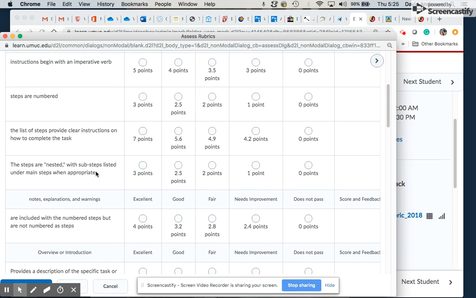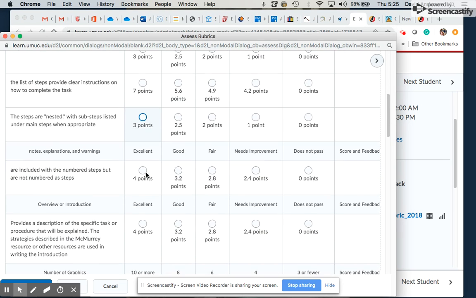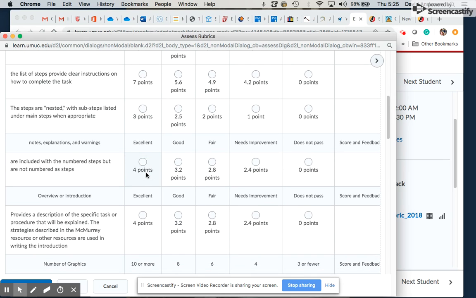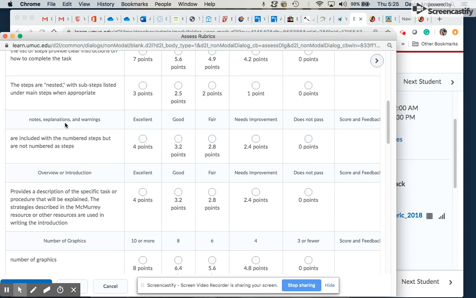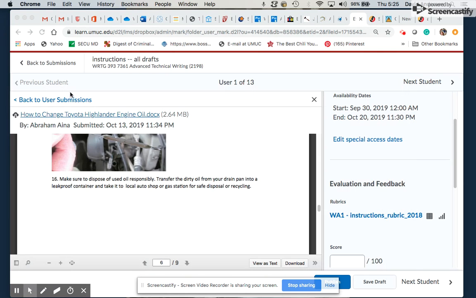The steps are numbered. They provide, here we go, steps are nested. In order to receive full credit, you need to have some nesting steps. So maybe that's where subheadings could be included. And then see these notes and explanations. Some of those notes that I shared with you, you actually have them listed as a different set of instruction, but it's really a note. And so that would give you those full credit points there.